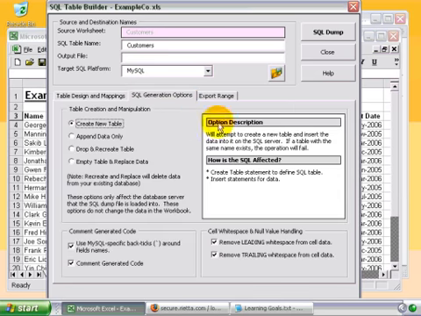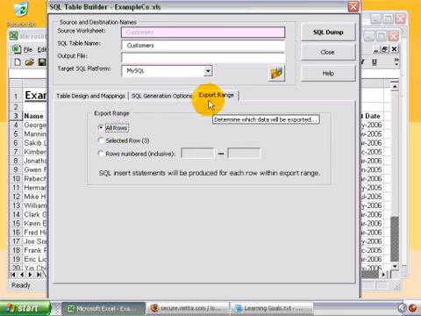The defaults are perfect for this instance. I want to export all rows. Now what that means is it's going to include all rows following the header row, so 4 through however many there are in the output.